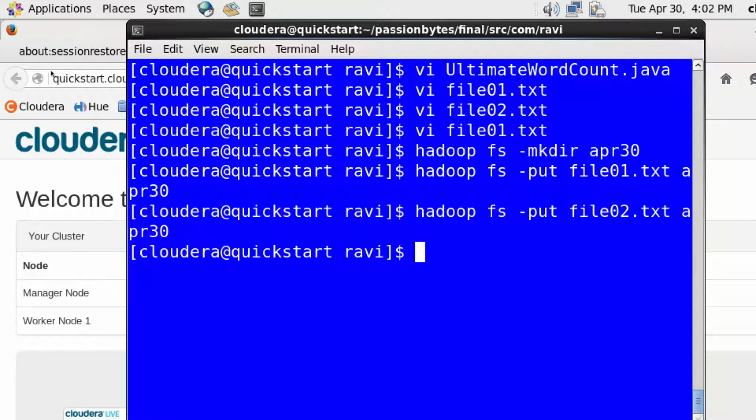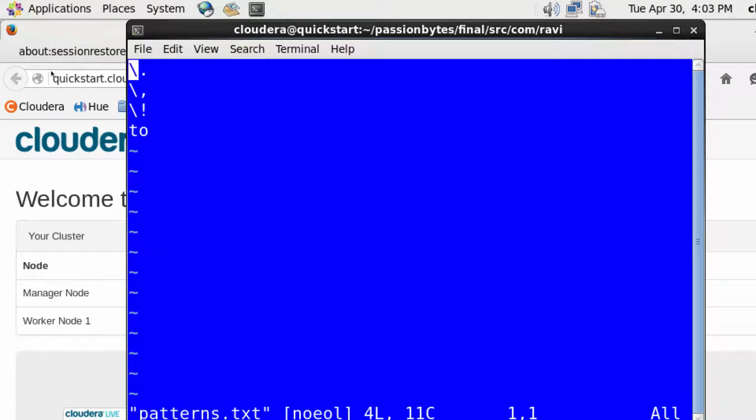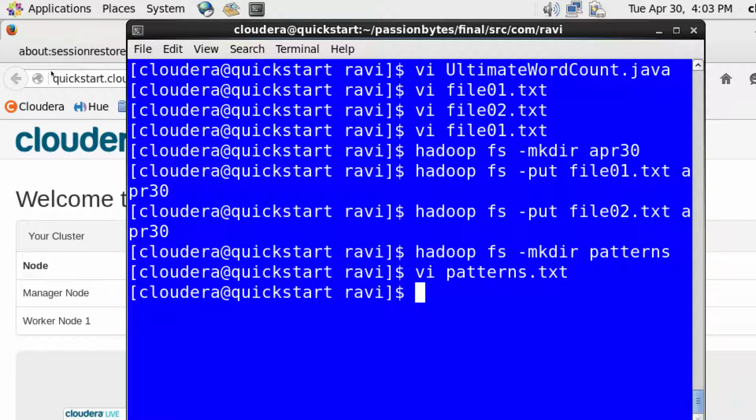And let us put the patterns file directly into HDFS. Maybe I will create a directory called patterns. hadoop fs -mkdir patterns. And what is there inside the patterns.txt? Please look. What does it mean? A comma should be excluded, a dot should be excluded, an exclamation should be excluded. All these are single characters, so you will put a backslash, it's a Unix convention. Right, so patterns.txt is there.